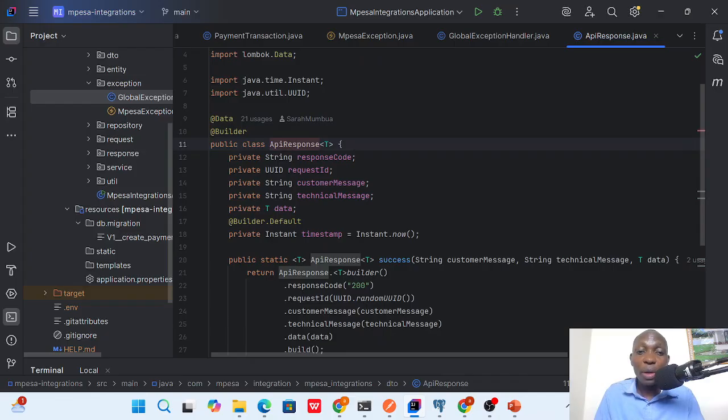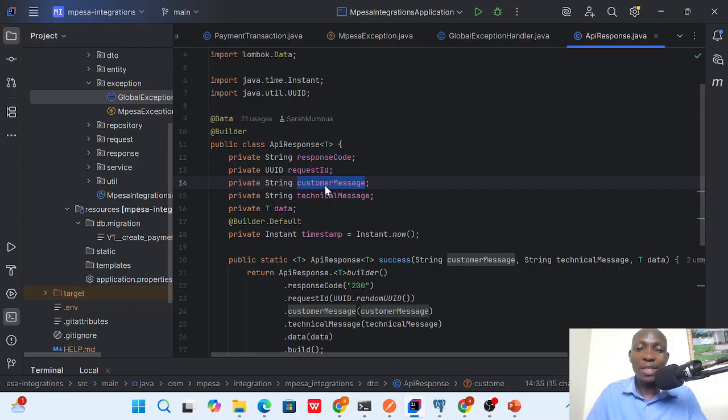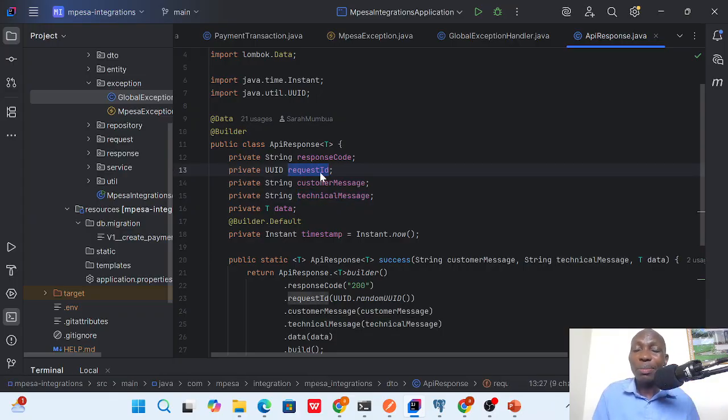So we are returning this data to the customer in the format of response code, request ID, customer message, technical message. The customer message is what the customer sees. The technical message is what our technical team will analyze. Then we have the request ID. This is basically the trace ID that will be used to trace that log. We also have response code. We also have the data. The data is what is returned by your API.